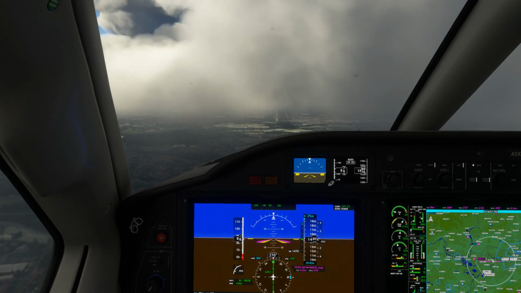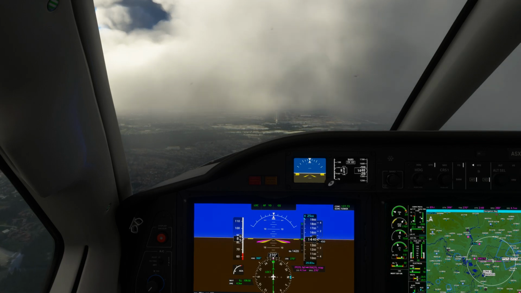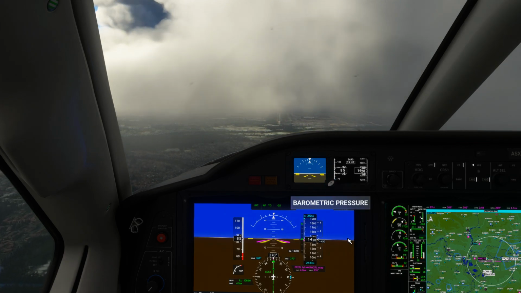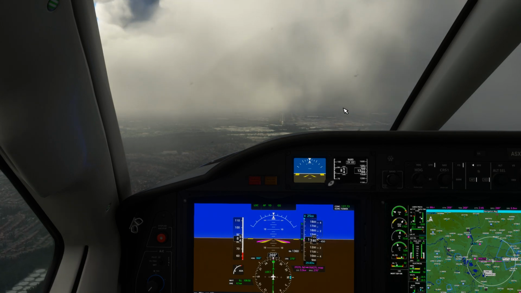So well worth trying. Default aircraft, you don't need to pay for this one. Fun aircraft to fly, and the G3000s are fun to use. This one's a bit finicky, but still fun to use.